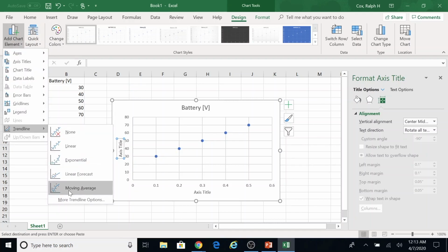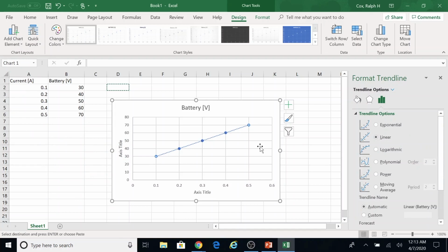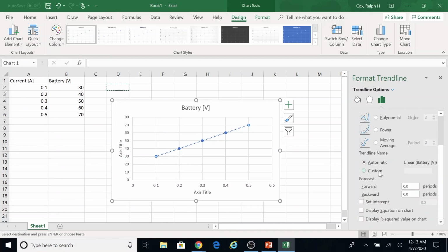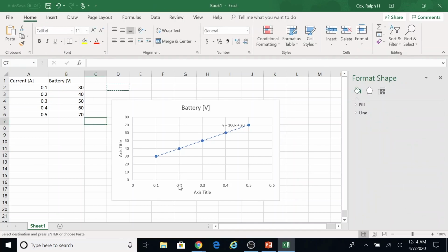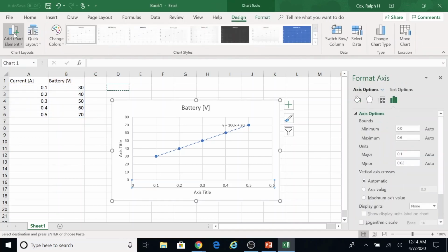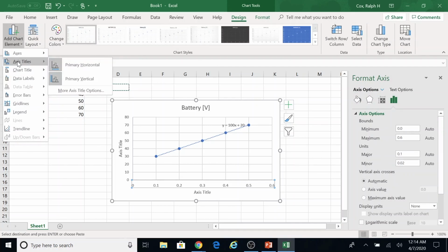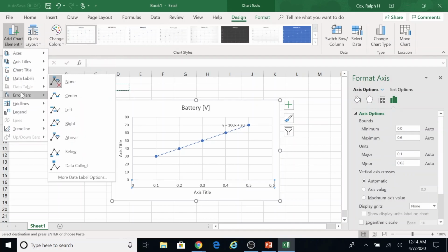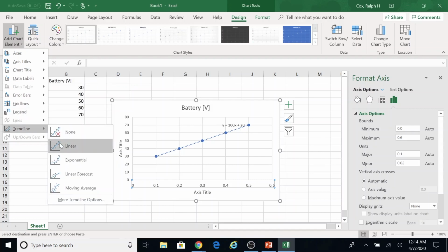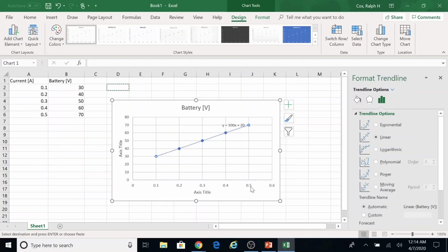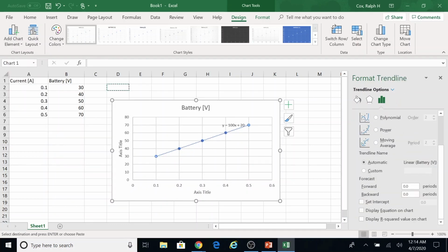And then I'm going to go to more trend line options, and I am going to add an equation. Okay? So, let's review what I did. I clicked on the axis, I added a chart element, axis title, primary and vertical. I went to the trend line, I set my trend line to the proper trend line that matches the data, and then I went to more trend line options, and I said display an equation.